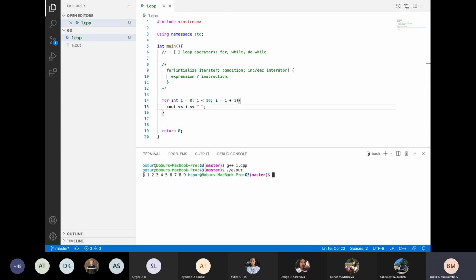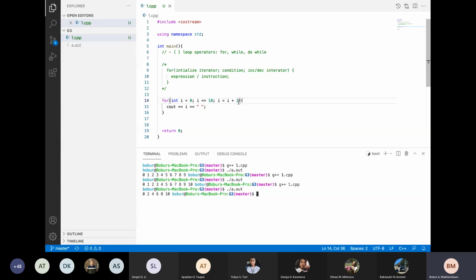As you can see, we get the list of numbers from 0 until 9. Why without 10? Because we don't have the equal sign here. If you put it and recompile, you will have 10 also. So we are just printing out i, which is the iterator. Each time we are changing the value by 1. If you change it to 2, you will get only even numbers. If you start from 1, you will get only odd numbers between these two numbers.